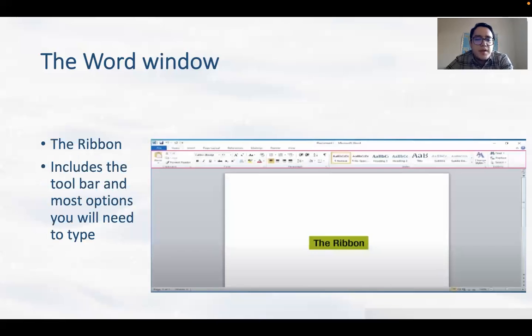Next, we have the ribbon. It is one of the most important areas in Word, which you need to learn in the future. It includes the toolbar and most options you will need. So this is the ribbon, all this up here in the middle, and you can see it has many options basically. You can have your clipboard here, font, anything related to your font.